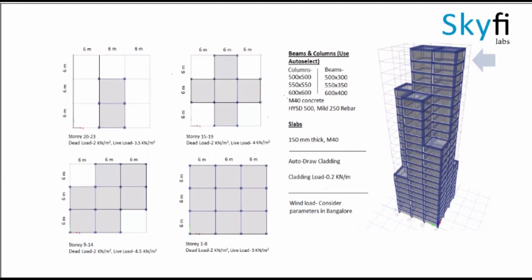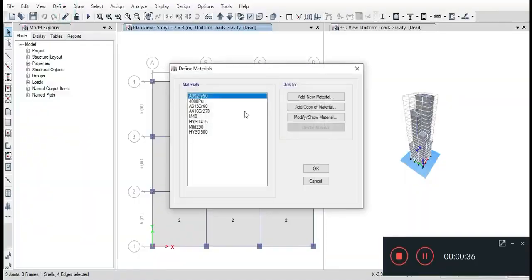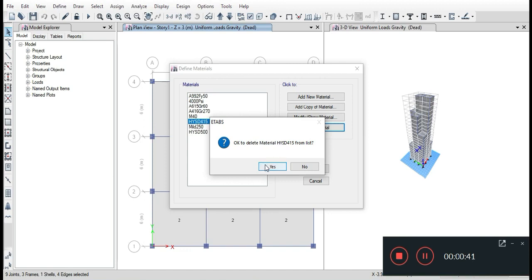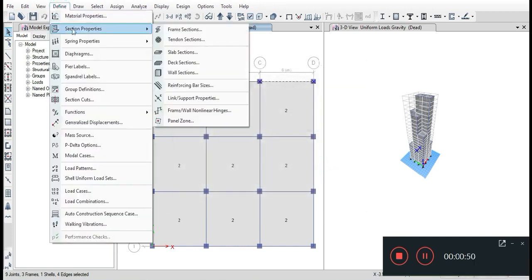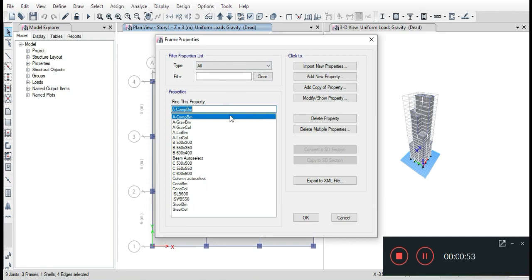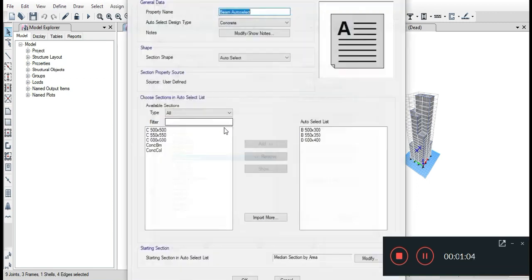and grid lines as shown in the figure have to be constructed. Now go to define and add materials, and define the materials M40, mild steel 250 and HYSD 500 by adding new materials. Again go to define, section properties, and add beams and columns by adding a new property and selecting the given dimensions in the question. I have already added, and we have to select an auto select list as shown in this property.